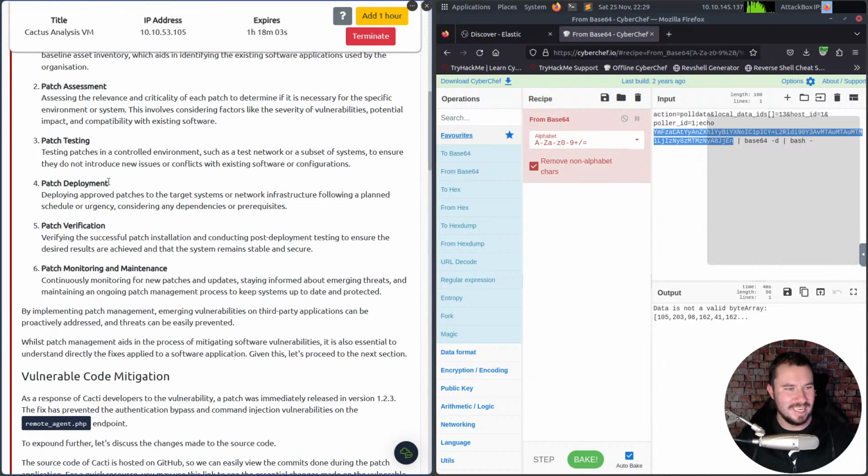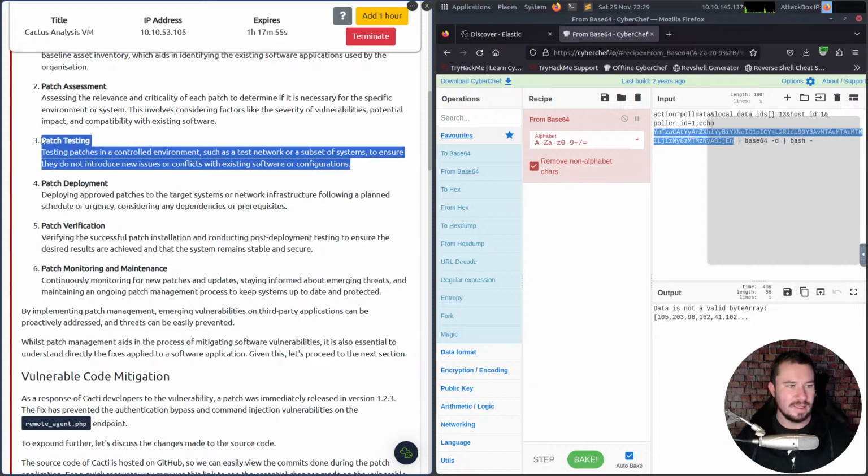Patch testing, testing patches in a controlled environment, such as a test network or subset of systems, to ensure they do not introduce new issues or conflicts with existing software and configurations. This is huge. Often people get a pen testing, they just think, hey, just patch everything. You won't have any security issues. Guys, if you've never worked in a large organization, a lot easier said than done. One patch could break a bunch of mission critical things. So you really have to work with the business and understand business risk and what is going on here.